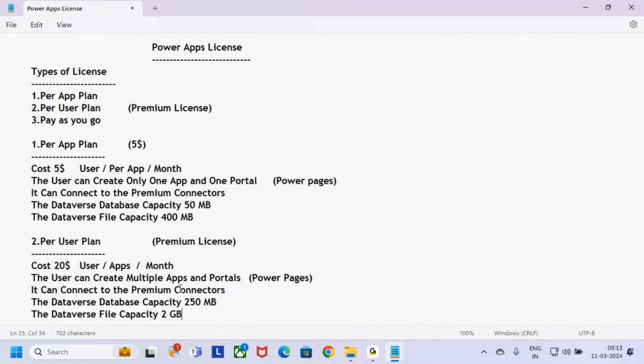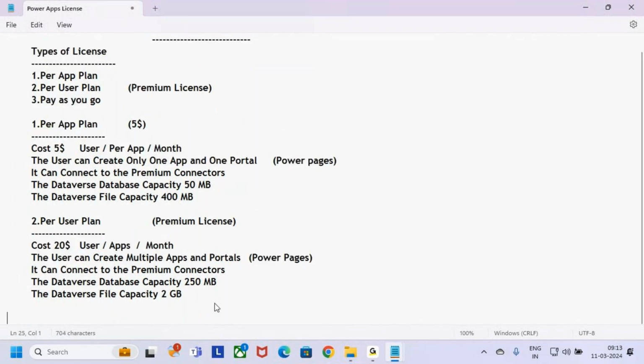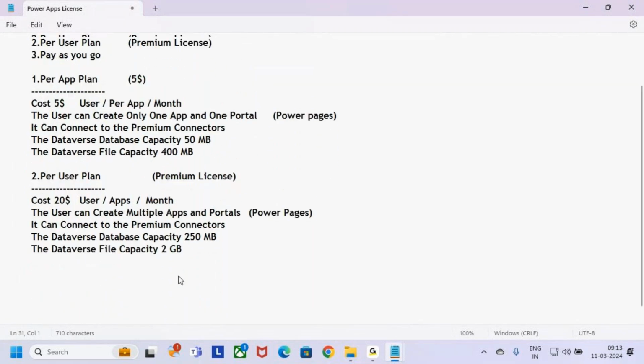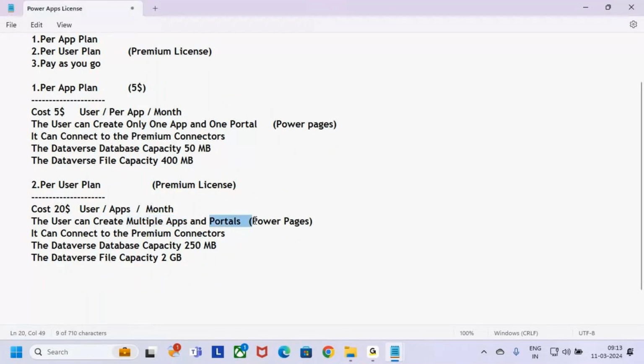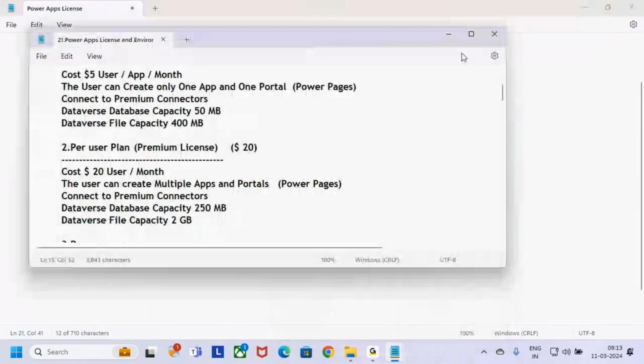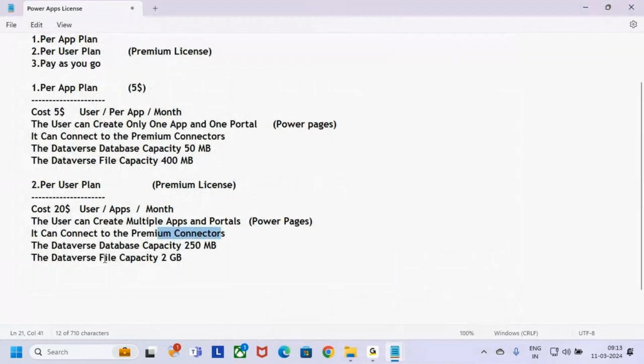So this is what the premium license is. In it, you can create multiple apps and multiple Power Pages. It can connect to the premium connectors, and you will understand what premium connectors mean. The Dataverse capacity is 250 MB, and the Dataverse file capacity is 2 GB. This is the default Dataverse capacity you get with this license.